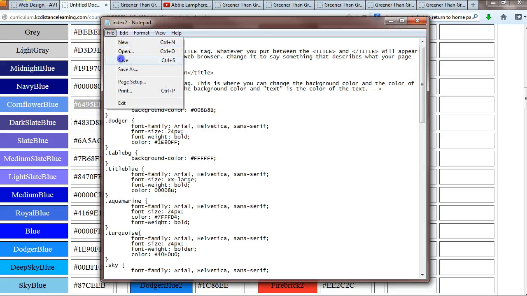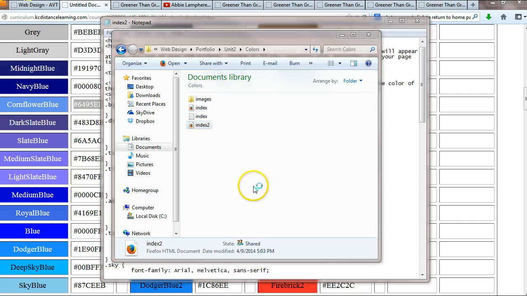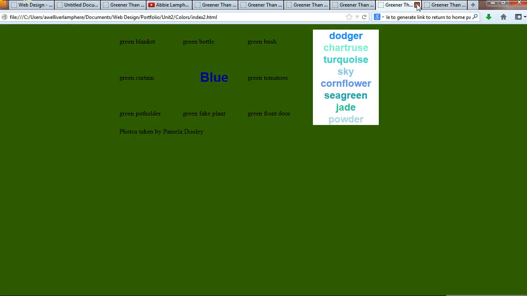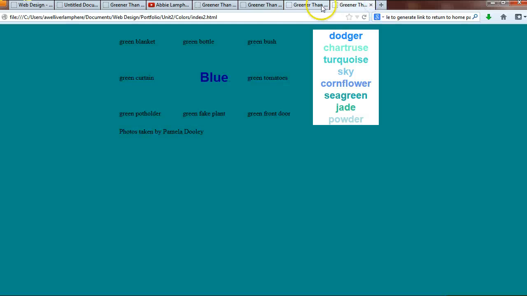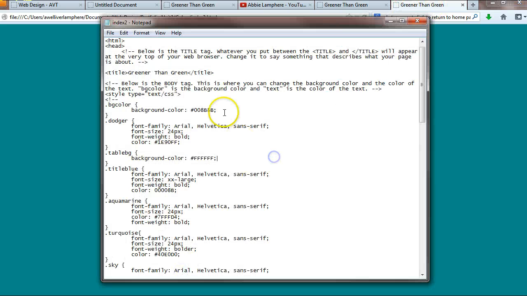So I can go ahead and file, save. Let's view it. So that should change my background color to this nice shade of blue. Oh, and I'm going to close some of these past windows that I'm not dealing with anymore. And I still have my title on the tab showing up greener than green. So let's go ahead and change that as well.